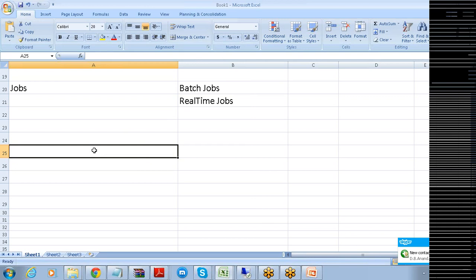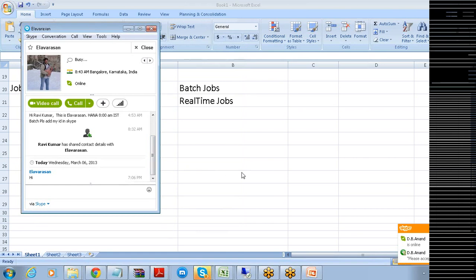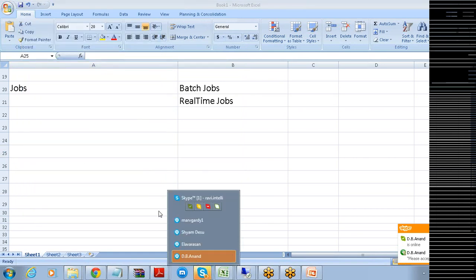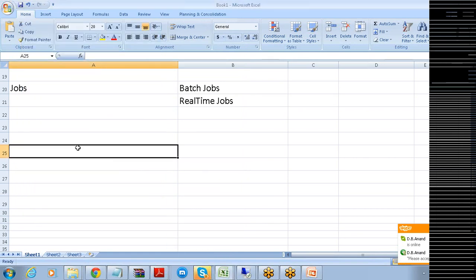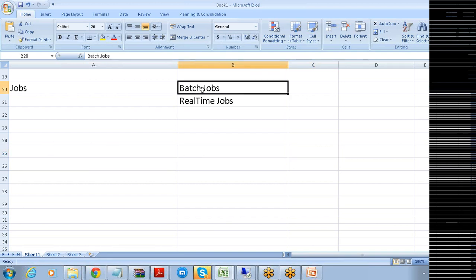Suppose you have a customer master that is existing, and you want to load the data into the customer dimension. In a particular business day we do it only once, and that will be done within a particular scheduling period. Such types of jobs are called batch jobs.